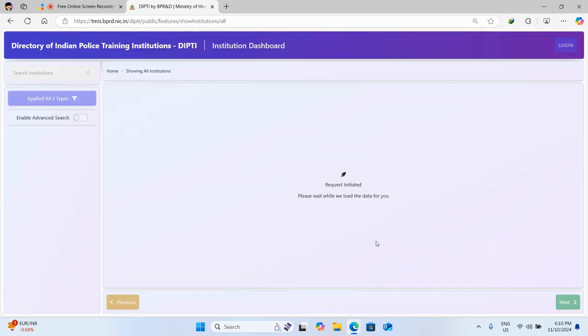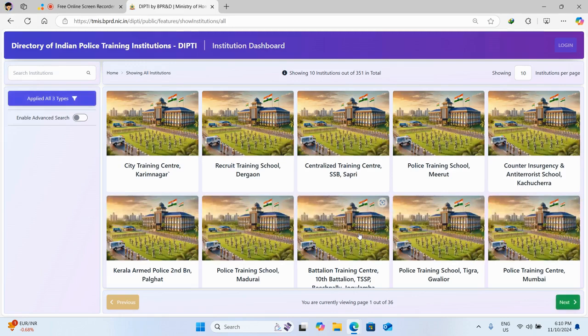tms.bpr.nic.in/DIPTI. This DIPTI stands for Directory of Indian Police Training Institutions. So the main idea by them is that they want a platform that will display all the police training institutions across India, and they want to put all the features that are possible, that are required, that are necessary in this platform.